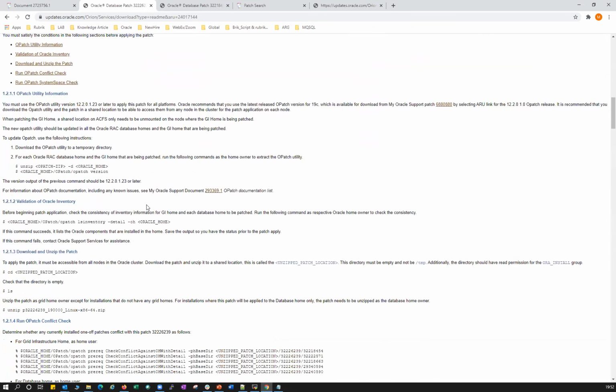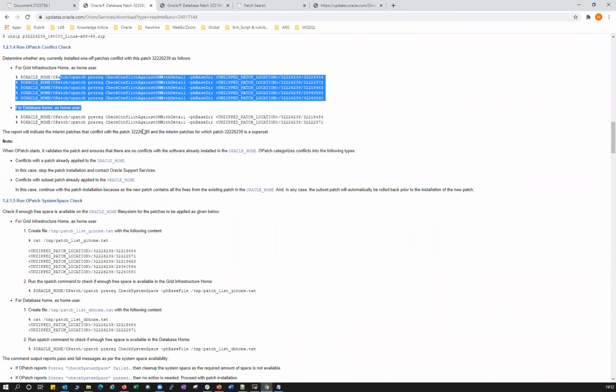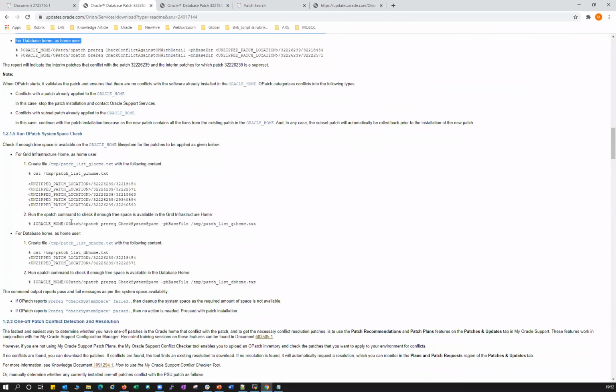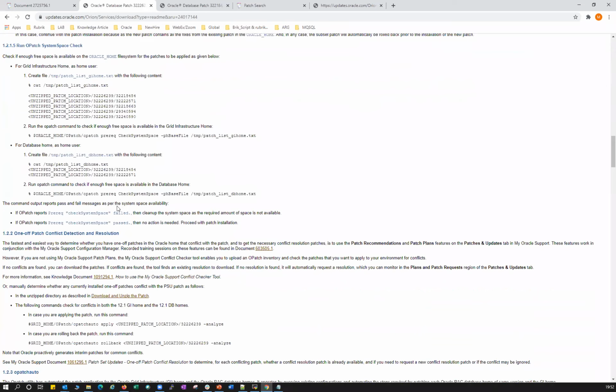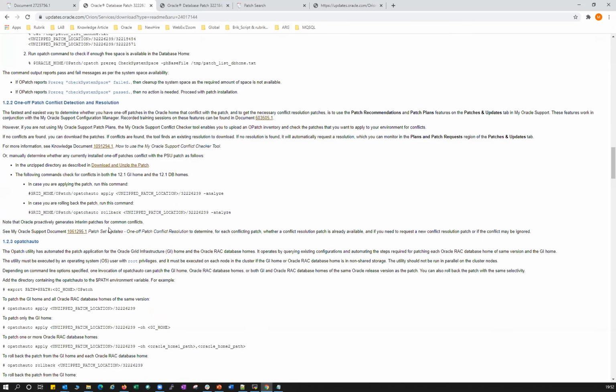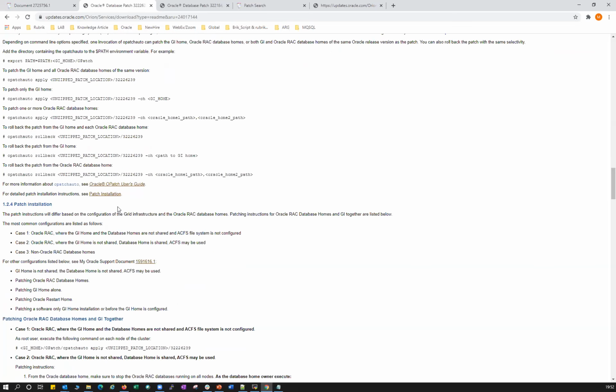And then the remaining steps, like how to do conflict checks, how to unzip, how to do the system space check and how to apply, they will typically tell you to use OPatch Auto to apply. Again, it is left to you whether you use OPatch Auto or the manual method. You can use whatever you want.